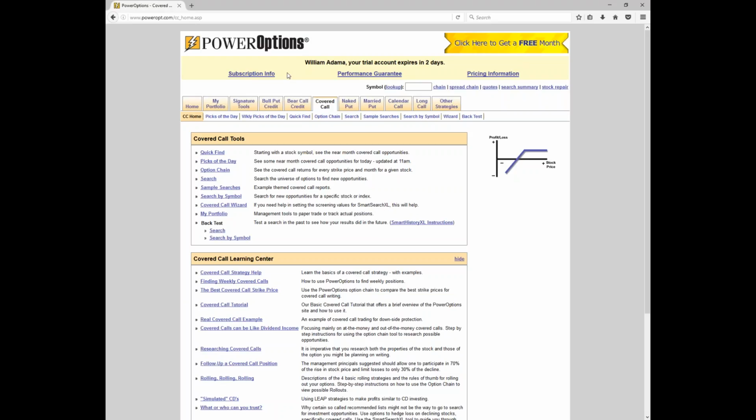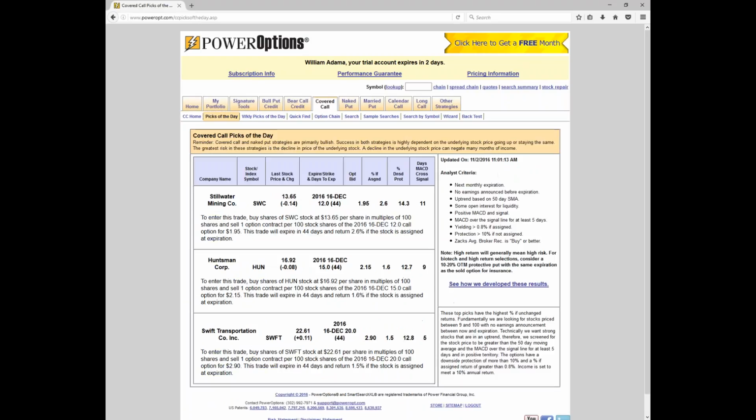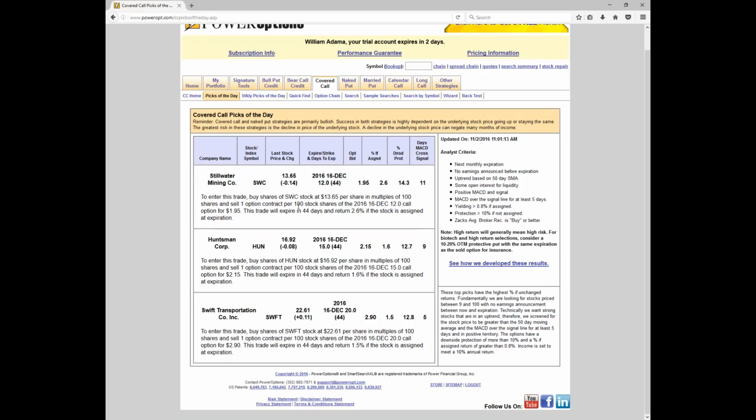But if you're just getting started, maybe you're looking for a little bit of guidance. For those of you trading covered calls and naked puts, we have a new feature here called the picks of the day. So for covered calls, there's a standard picks of the day looking at standard expiration. This is just going to show you the top 3 results. You can see the criteria that are being used here, and you can click this link to see how we developed the results.